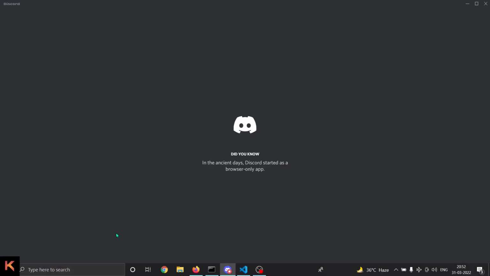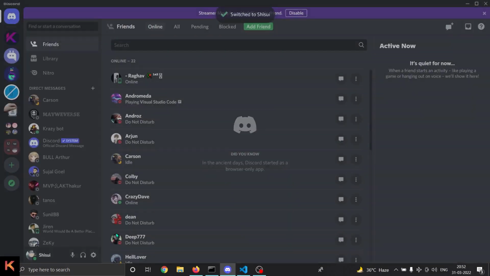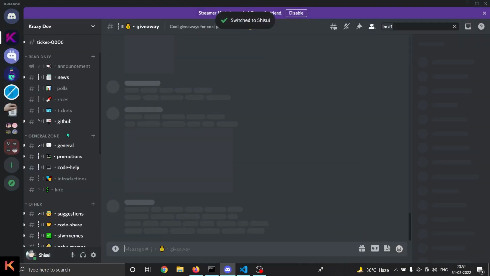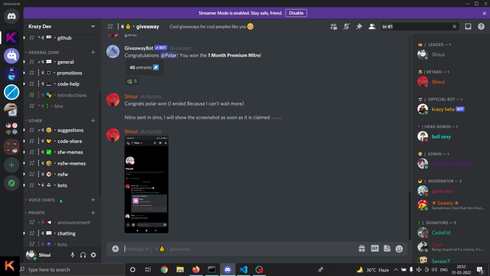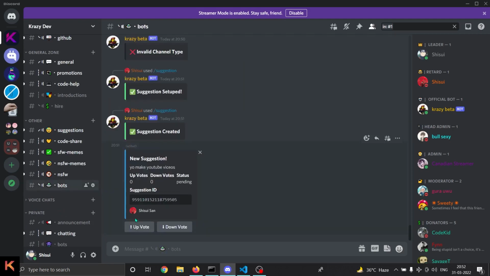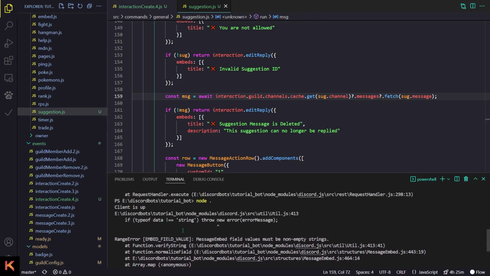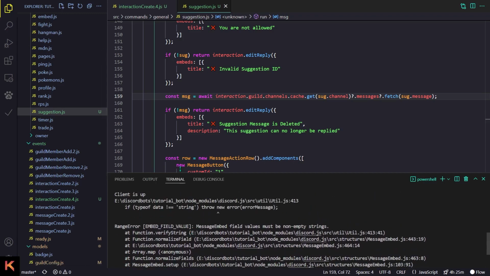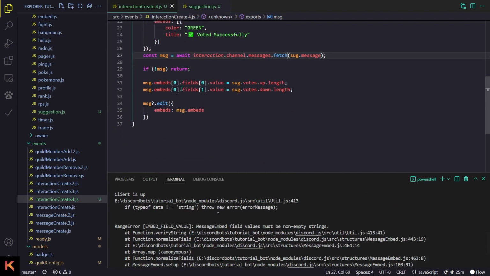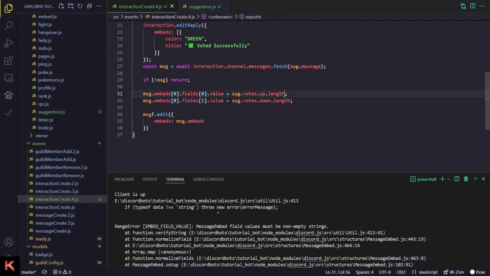Alright guys. If I upvote from this account, now we should have a total of 2 upvotes. Let's test it out. Upvote, please. Okay, it didn't work. Embed field value must be a non-empty string. I'm sorry guys, I made a mistake. We have to add .toString() here as well. And I don't have a third account.